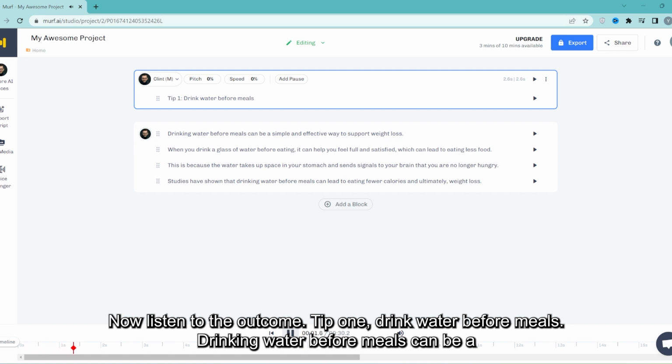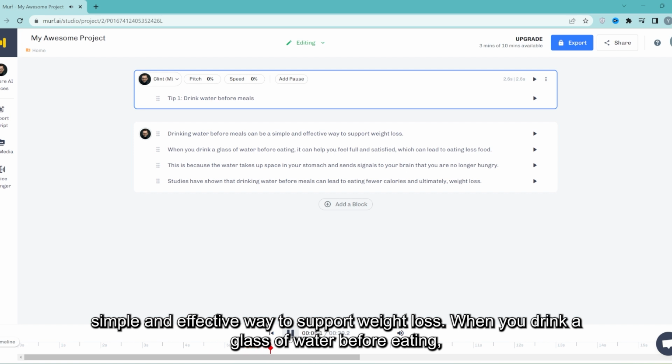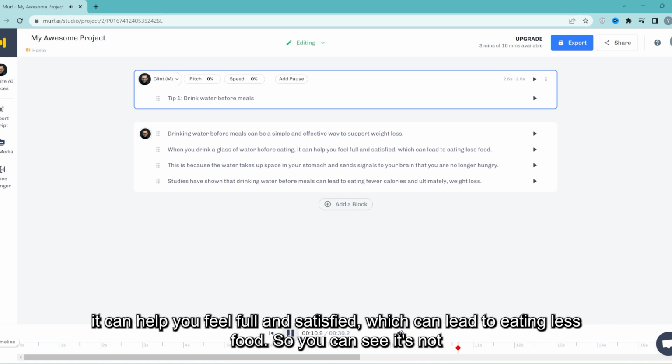Tip 1. Drink water before meals. Drinking water before meals can be a simple and effective way to support weight loss. When you drink a glass of water before eating, it can help you feel full and satisfied, which can lead to eating less food.